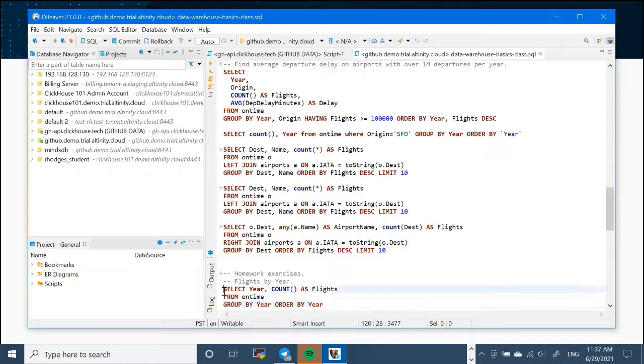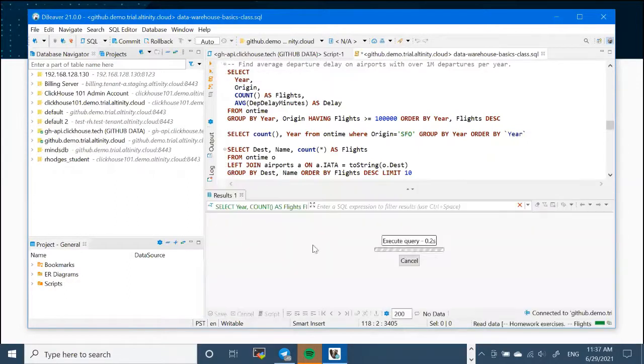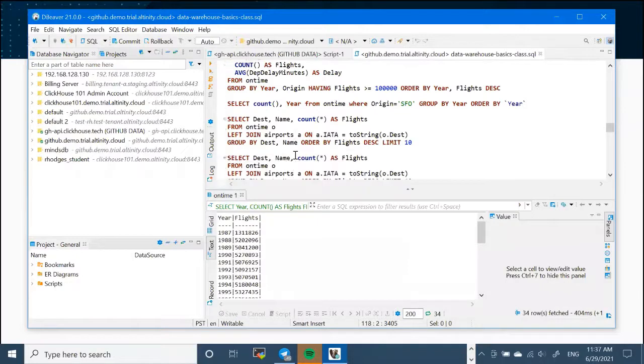So here's the first exercise: figure out the number of flights per year. This is pretty easy to do. We can just run this query. All I do is put my cursor on this query and press the run button, which is up here, and boom, there it is.